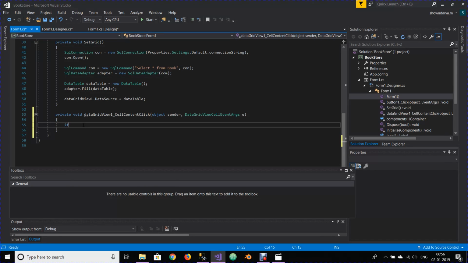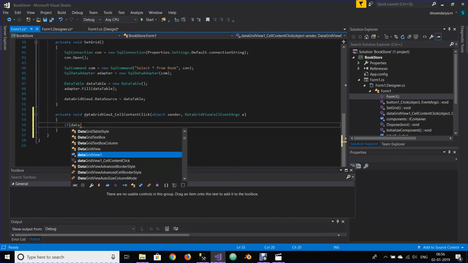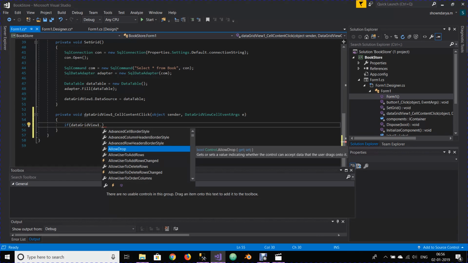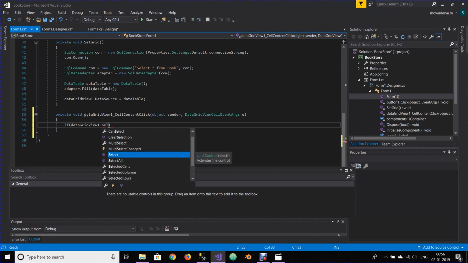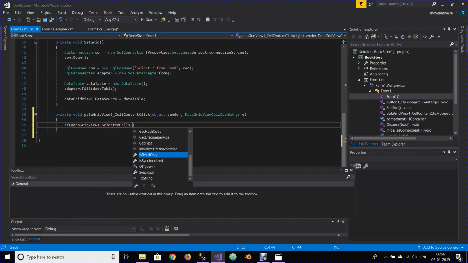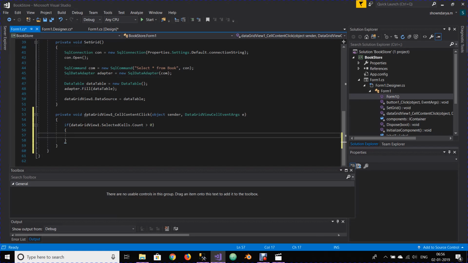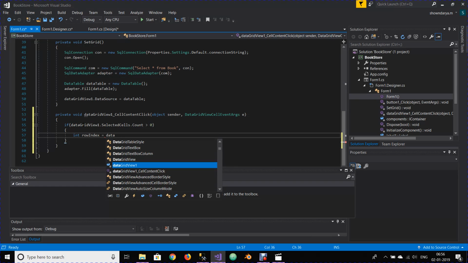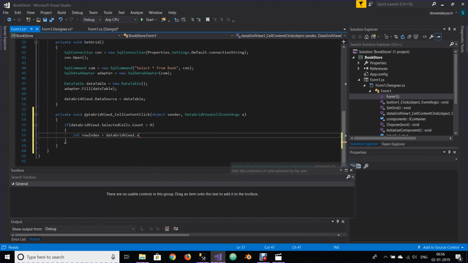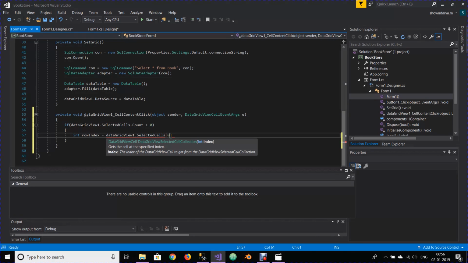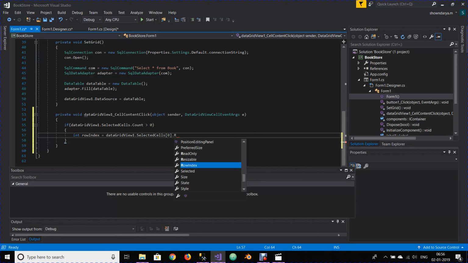That will be: if data grid view 1, which is our data grid, whose property selected cells dot count is greater than 0, that means one of the cells is selected. Then we'll first obtain the row index. The row index will be data grid view 1, again selected cells, where we find the first selected cell and the row index where it is present.